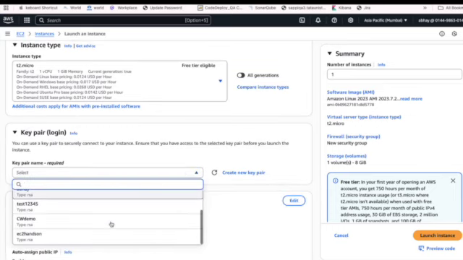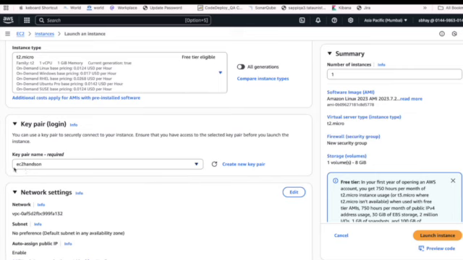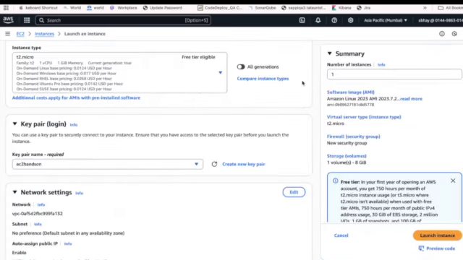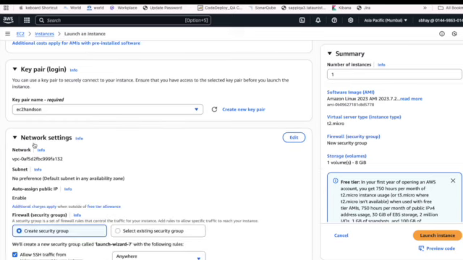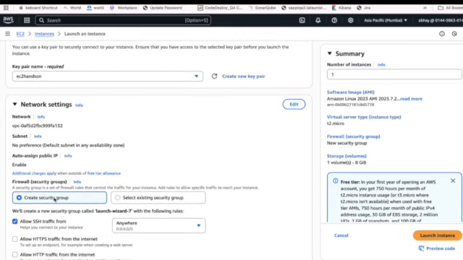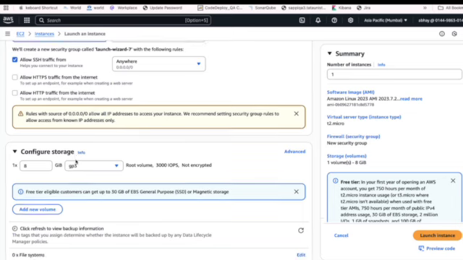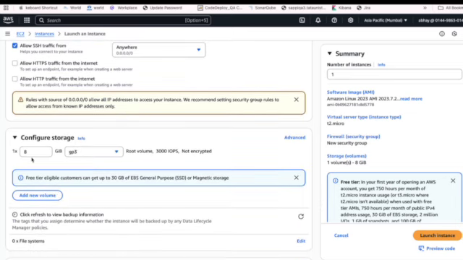Now key pair login. Since I have already created a key pair called EC2 hands-on, you can always create a new key pair, but I'll leave it. Now network settings: as I was telling you, networking is very important. VPC, enable, all these things are there. You can create a security group. Then I'm deciding about the storage, EBS. Up to 30 GB you get free tier, meaning you don't have to pay anything. So I'll just select 8 or 10 GB.